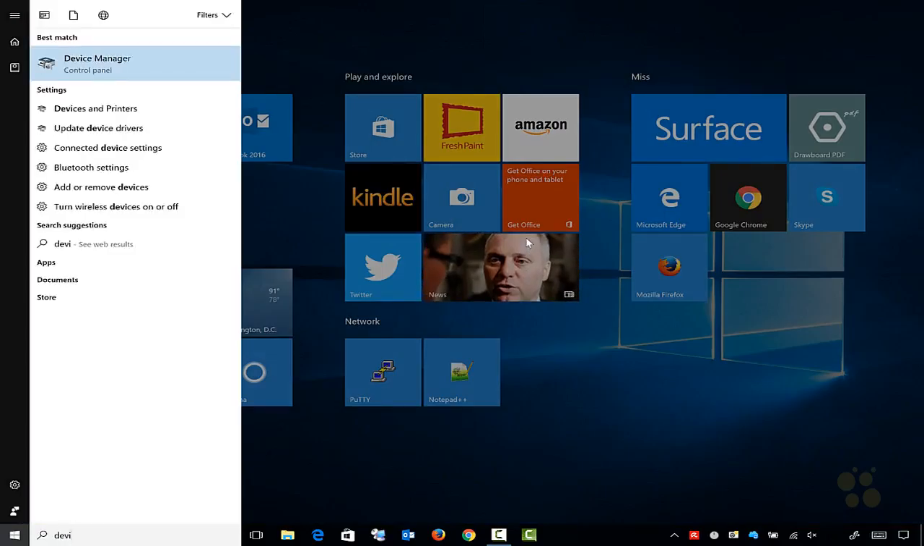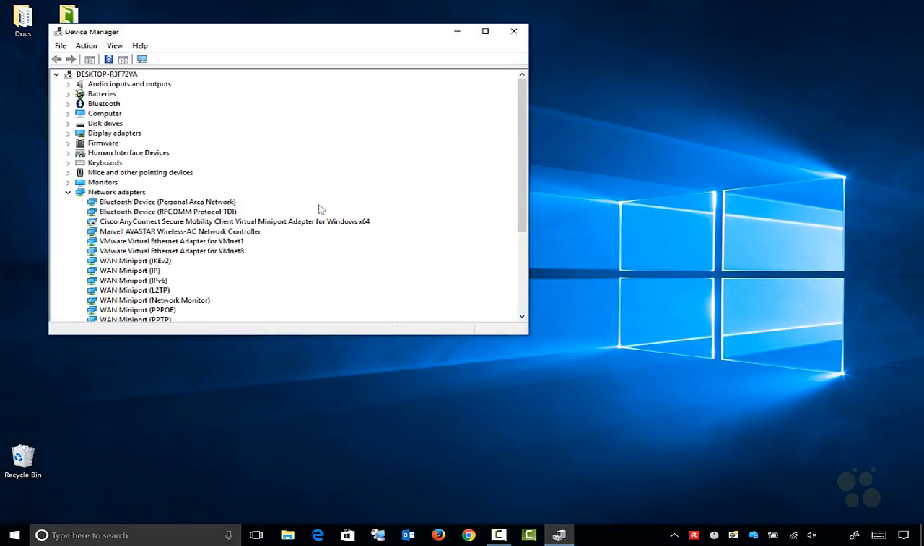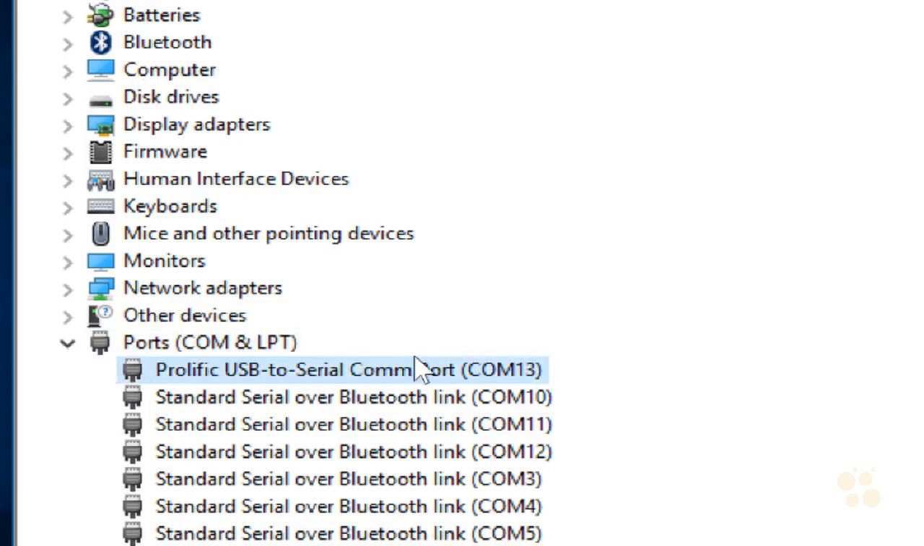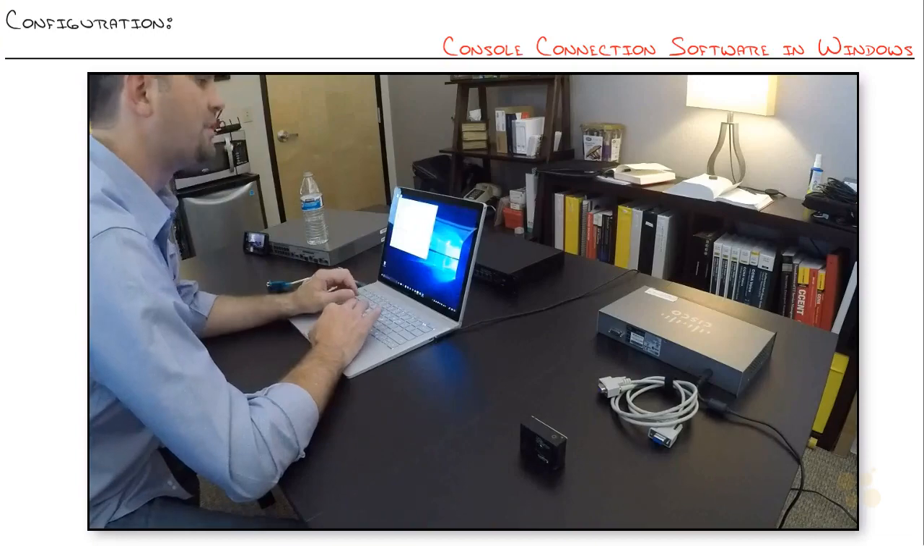Now, if you missed it, you went to grab a cup of coffee while it was doing that, you can always open Device Manager. And I'll go down from network adapters. Right there's our ports. Communications and LPT, and right there is COM13, Prolific USB to serial. So I can always find it right there.